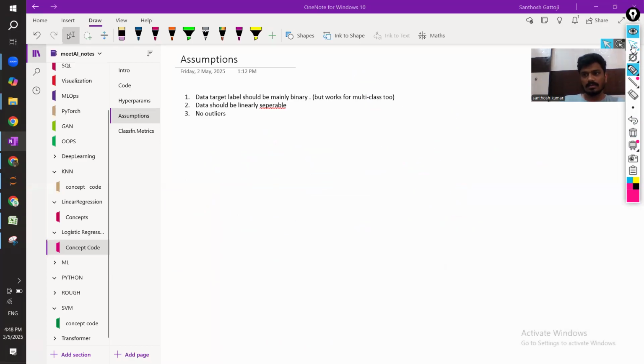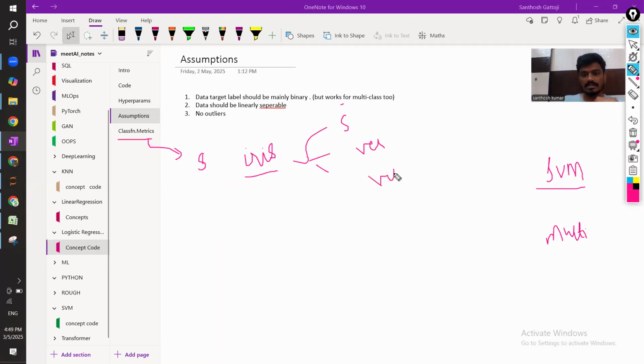When we discuss the next algorithm, which will be SVM, there we'll also see multi-class classification, or in the classification metrics session, we'll see a multi-class example. For example, you remember the iris dataset where we have flowers divided into three categories: setosa, versicolor, and virginica. This is multi-class, not binary. Three classes.